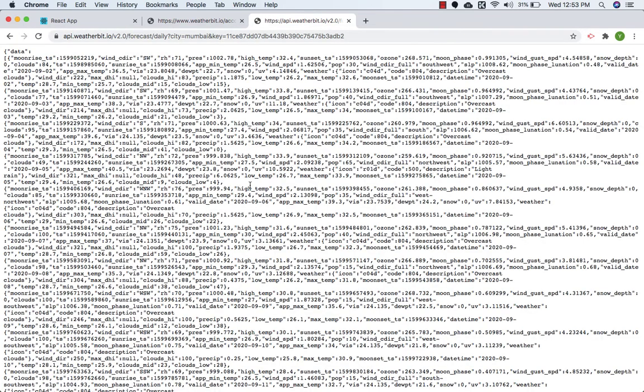So we get some JSON data here. Please don't use this API key because I'm going to delete it once the project is completed. So please sign up for this account and you can use your own API key. It is totally free. You don't have to pay anything.